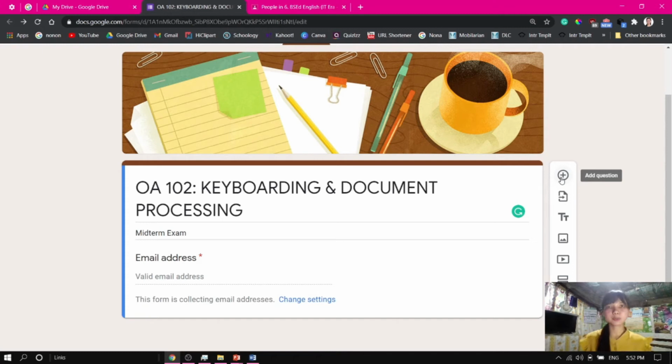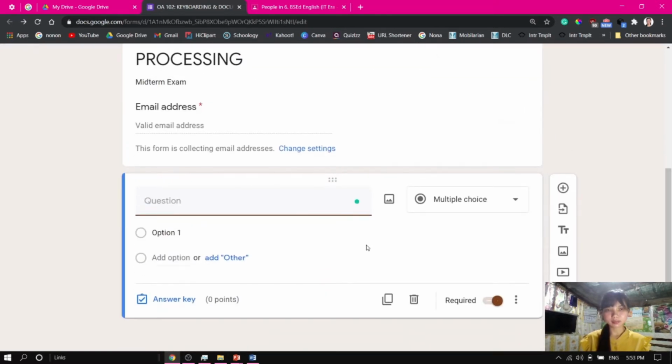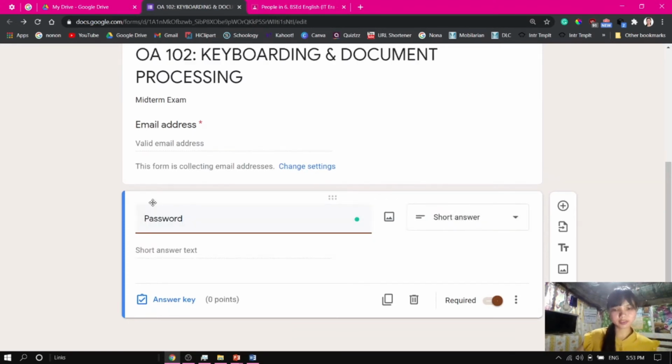Now, how to put password? Okay, remember teachers to put password first after the email address. Let's click add question. This button here. And then password, or let's just say classroom password. I will encourage you to put password para malimit natin yung student na maka-access ng ating Google Form.